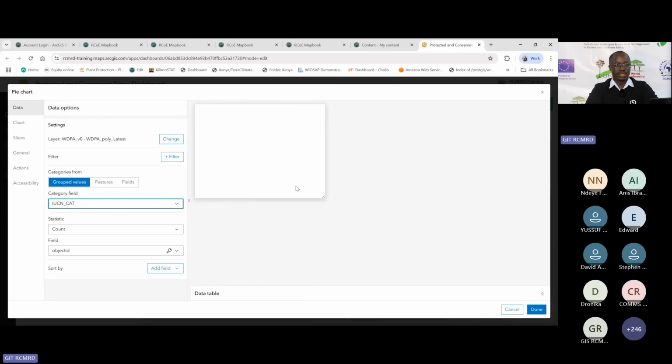For every protected and conserved area, we normally have the IUCN categorization of your PCA or protected area. So I'll go to grouped values and select IUCN category. Again, if these colors do not appeal to you, you can still change them. This is not an absolute color code that you must use. You can always change them, and I'll show you how to adjust.